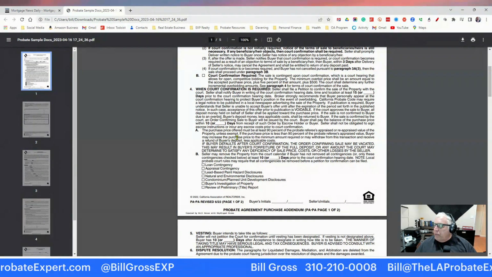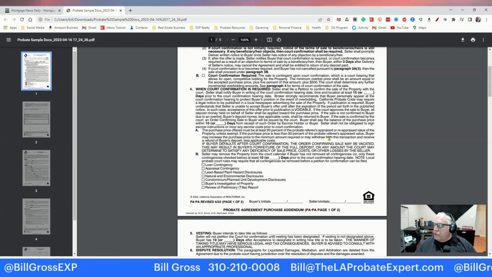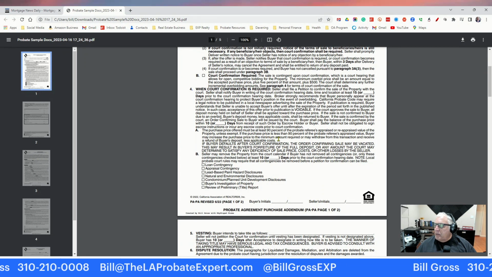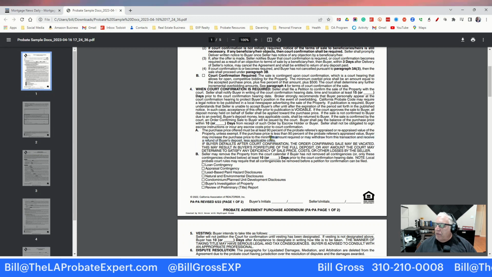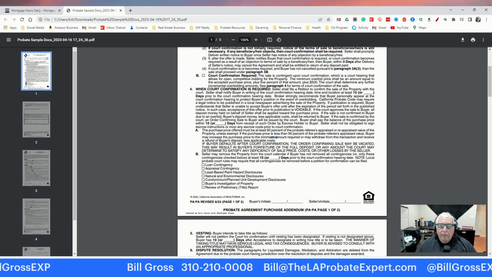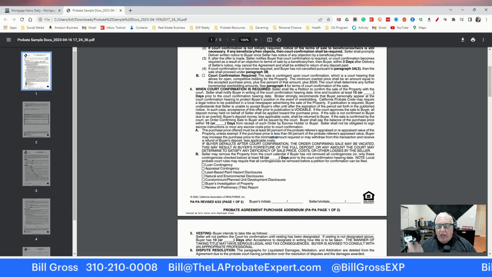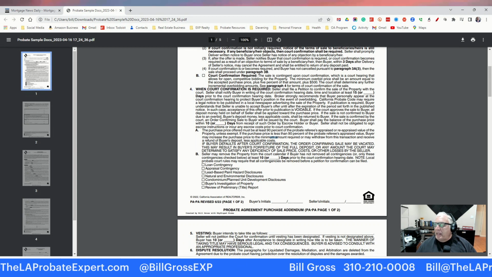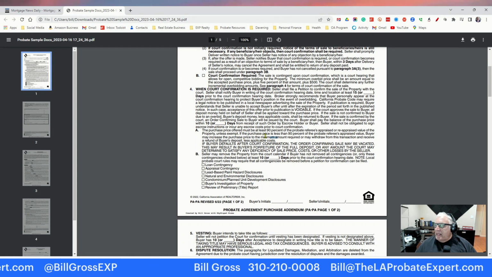Buyer may increase the purchase price to the minimum amount required or withdraw from the transaction and receive a refund of buyer's deposit less applicable costs. So if you do make an offer and it is accepted and they later come in with an appraisal and it's higher, you can raise your offer price or you can back out. But again, you get your deposit back less any cancellation fee.